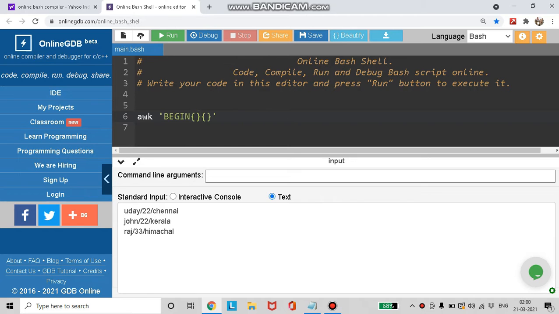This is our input over here. In this input what we can see is we have three fields and then we have three records. That is, in each record we have three different fields: Uday 22 and Chennai, John 22 and Kerala, Raj 33 and Himachal. These are the fields. Now what is the thing that is separating these fields? It is the slash, right? This slash is separating the fields. So this is known as the field separator. So I will be specifying over here field separator is equal to slash.